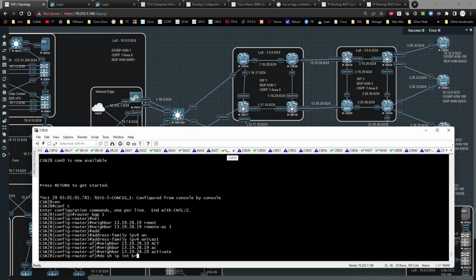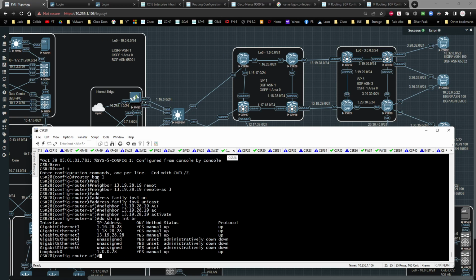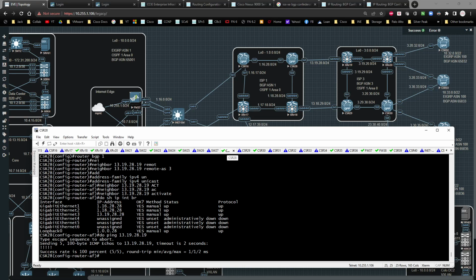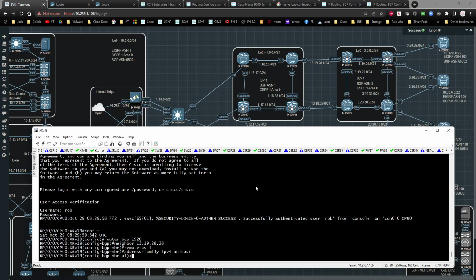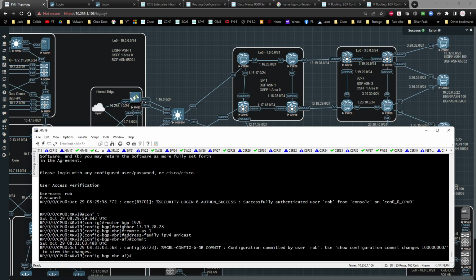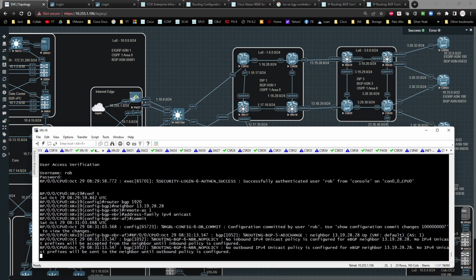Do show IP interface brief. Do ping 13.19.28.19. It's a good sign. Patiently waiting for BGP to come online. So let's go back to XR19. Oh, no wonder it's not going to work. I first have to commit the config. Duh. All right, so full of surprises today, right?